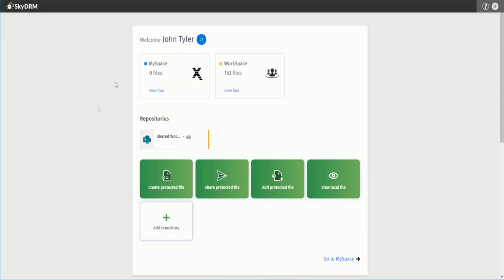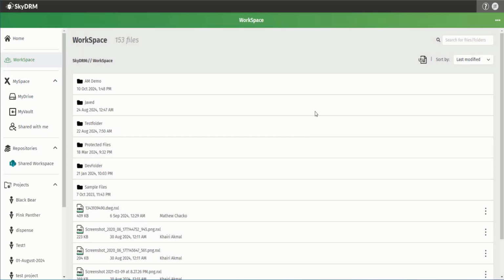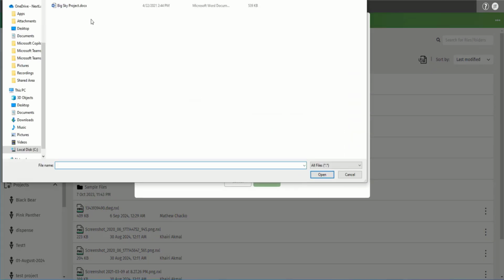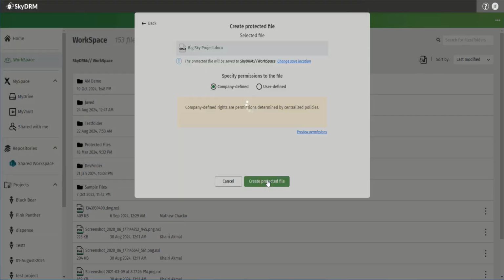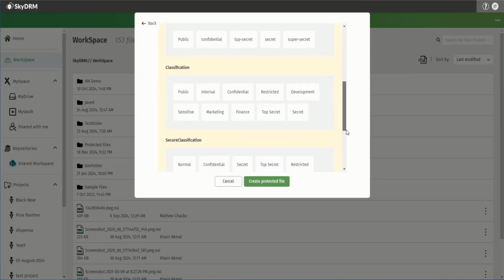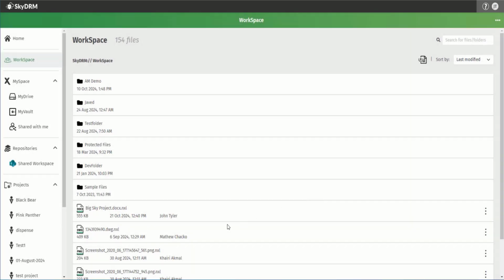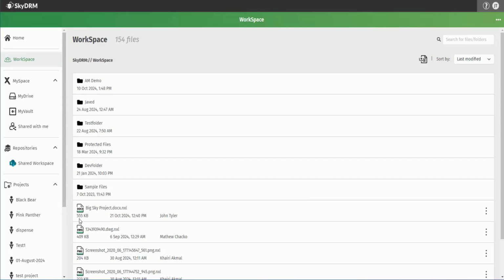Now I will log into the SkyDRM web app as user John Tyler. Let me go into the workspace and upload a Word document Big Sky project into the workspace to share with John's team. When uploading, I will protect the document with a restricted classification. Now it has been successfully added to the workspace.